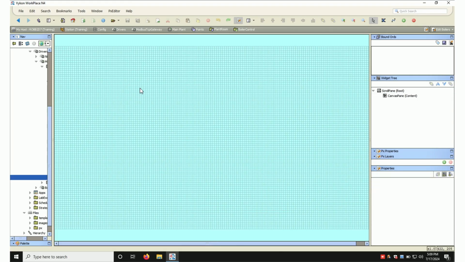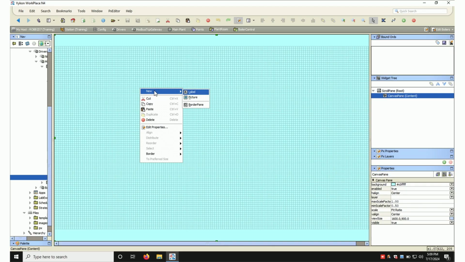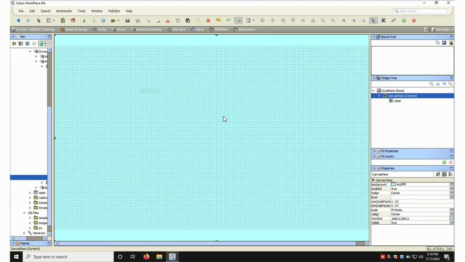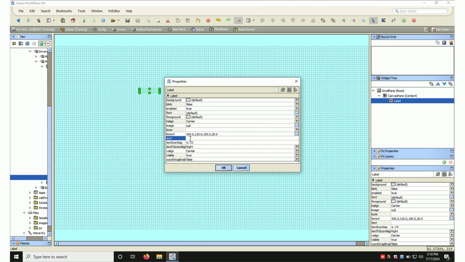So I'm going to right click on the canvas and we get a new option. There's a couple of very basic options here, a label and a picture. I'm going to select the label. Now as I've added a label, it's appeared in the widget tree. There's no bound ORD because it's not linked to anything yet, and all the properties are down here. But I'm just going to double click. I'm going to put in some text. Hello there.